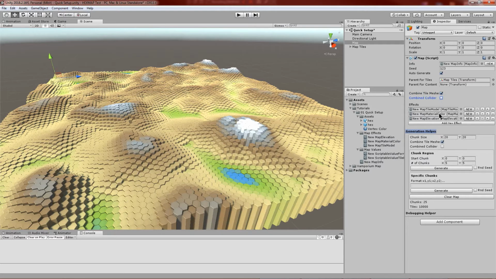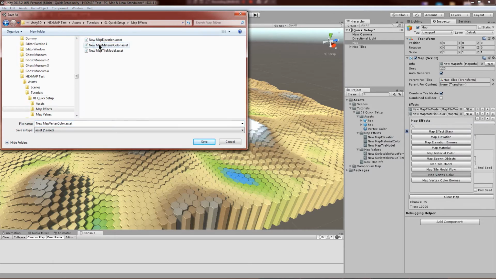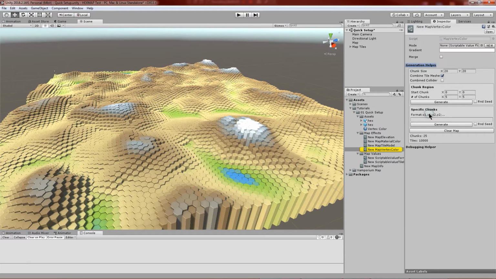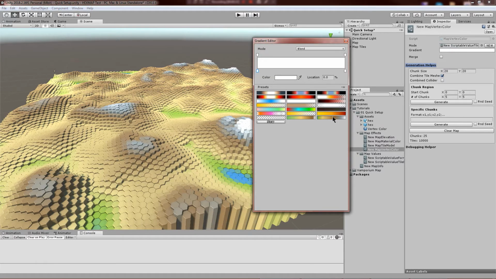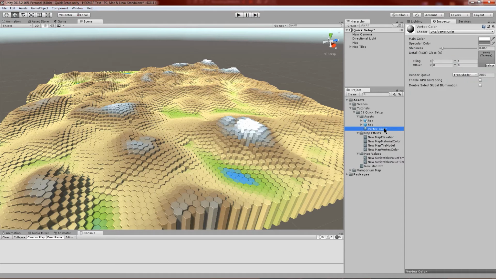The effect I need to use is Map Vertex Color, so I'll create one with the new button. This will create a new instance of this effect and automatically swap the reference. The settings will be just the same as it was on the other colorizing effect. Map Vertex Color will colorize the tiles by setting the vertex color of each vertex from the mesh. The effect also needs a material with a shader that supports this, so I have one prepared.